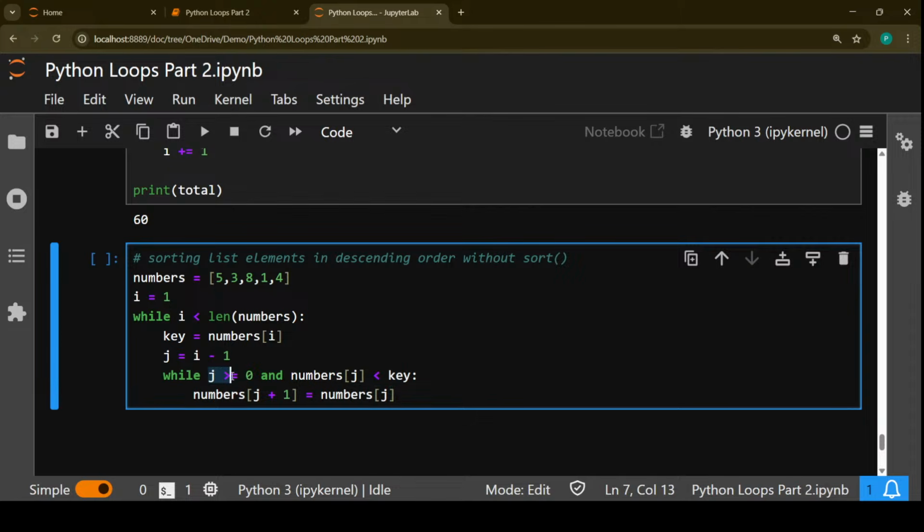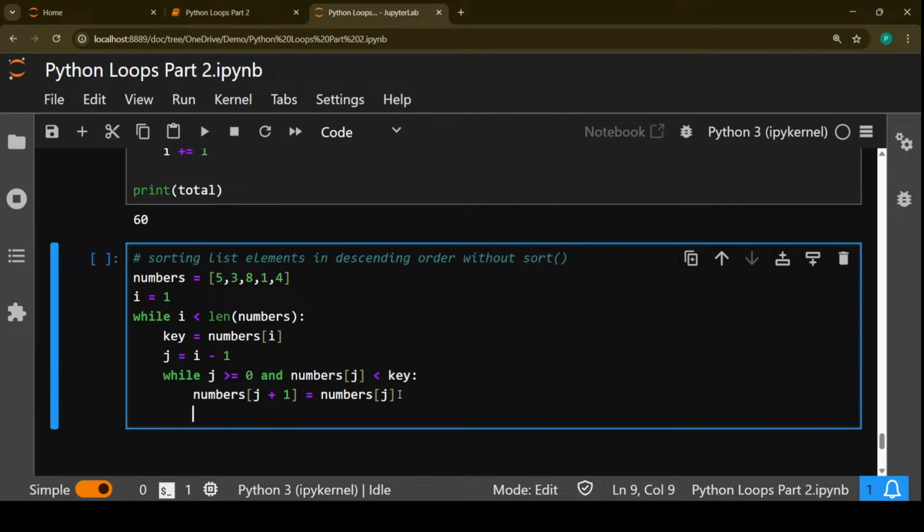If this condition is satisfied, meaning if j's value is greater than or equal to 0, suppose for the first case it will be 0, and numbers j, suppose numbers j is 5 here. If it is less than key, and key is 3 here. If both the conditions are true, because we are using and, and takes both trues, then do the following. In j plus 1, assign numbers j. And then decrement j by 1.